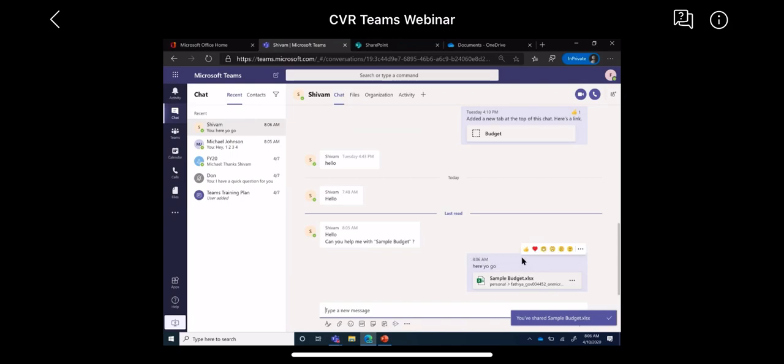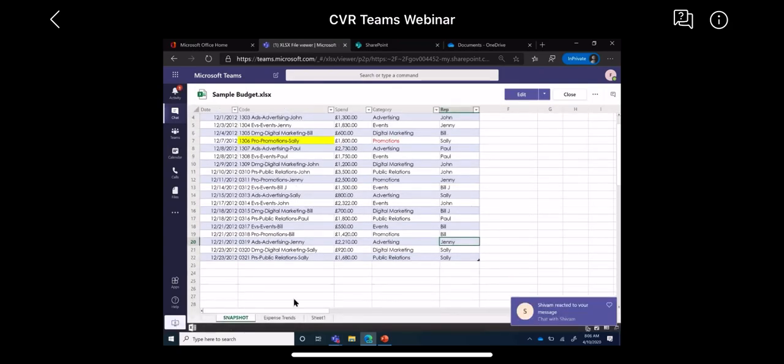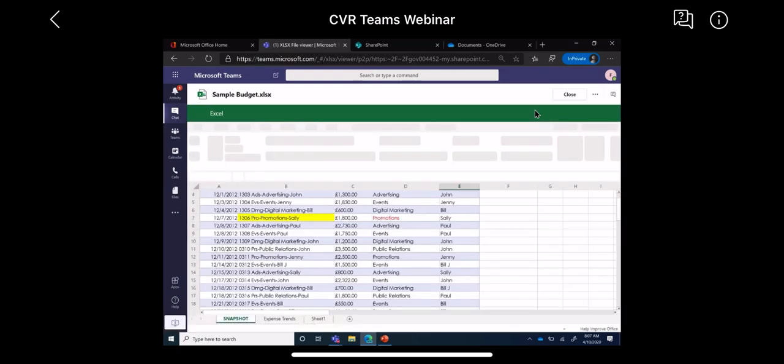Now that I've sent this document to Shivam, I'm going to click on this document. And what you'll notice is I'm still within Teams. I get this option to edit the document, and I can edit in Teams, or edit in the desktop application or the browser. So I'm going to choose to edit this document in Teams.